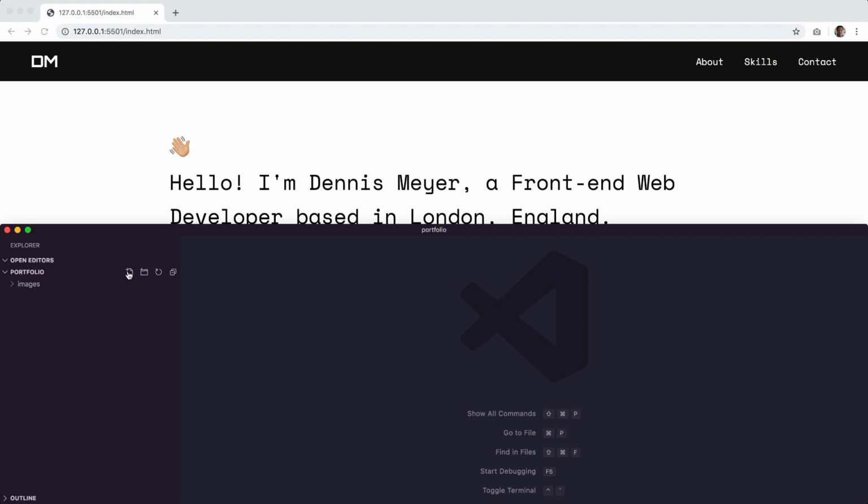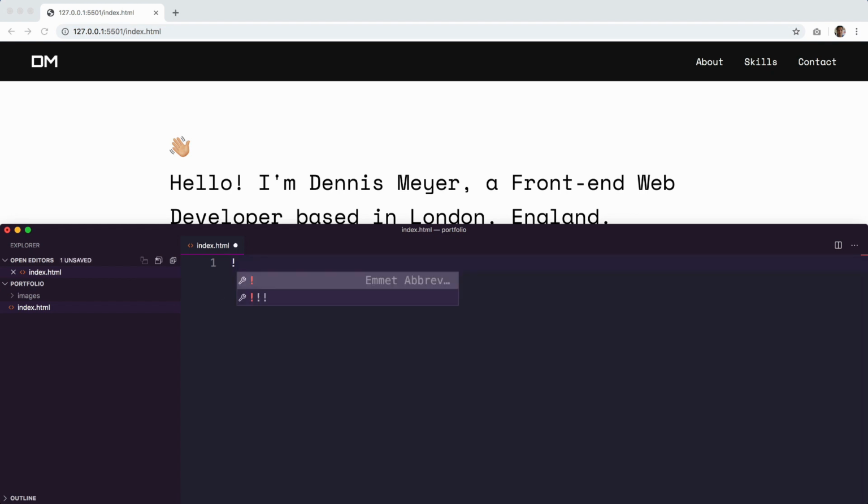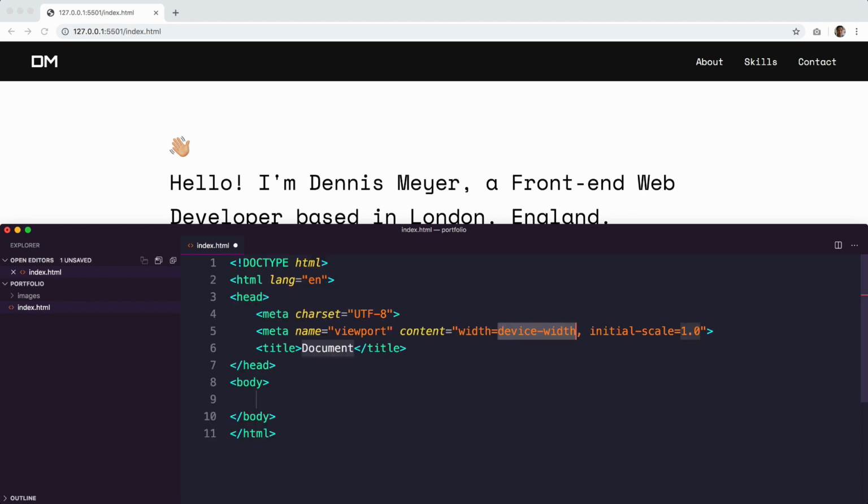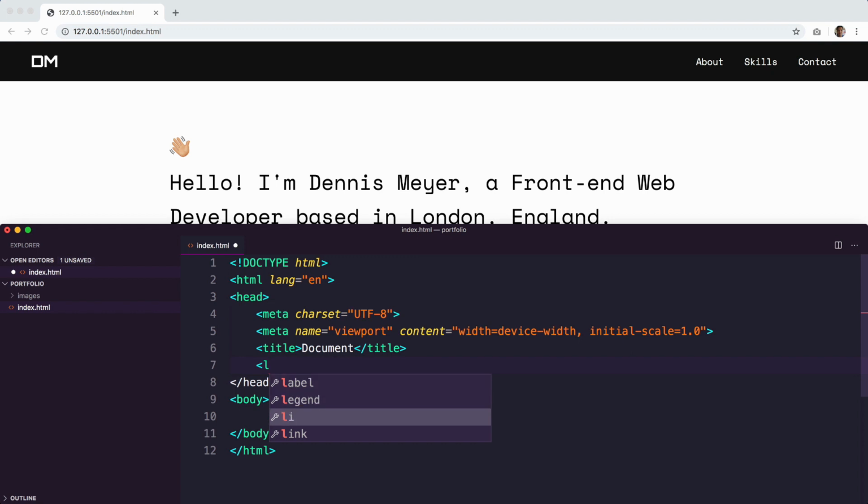So in portfolio, we're going to create a new file, and this is called index.html. And we can do exclamation mark, and then with Emmet, we just hit enter. So that now creates the whole HTML file. And what we're also going to do is, after the title, we're going to create a link tag. There we go. And then we're going to create a CSS folder, and in there we're going to put the main.css file. Command S.